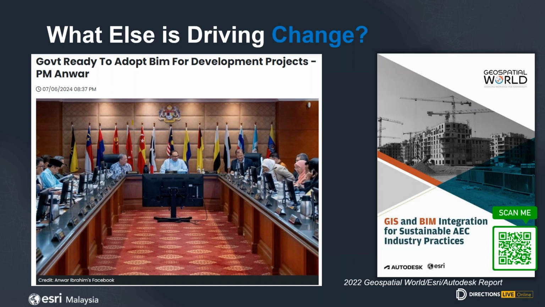To gain a deeper understanding of the current state of the integrated geospatial approach and model-based AEC work, Esri conducted a global research in collaboration with Autodesk and Geospatial World. So we surveyed our customers worldwide to see how GIS and BIM integration is impacting their work.